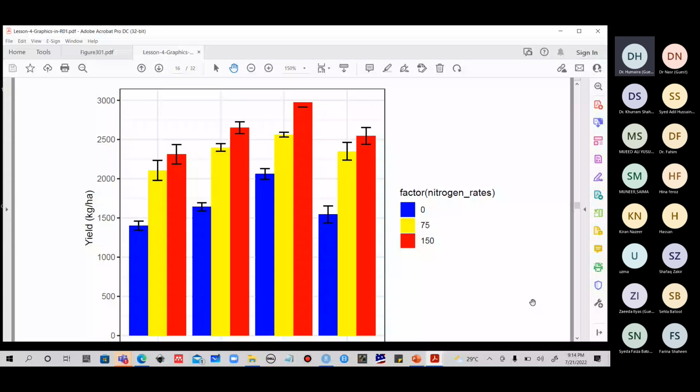So in R you can make breaks of the y-axis of our choice. So you can modify the y-axis as you like.